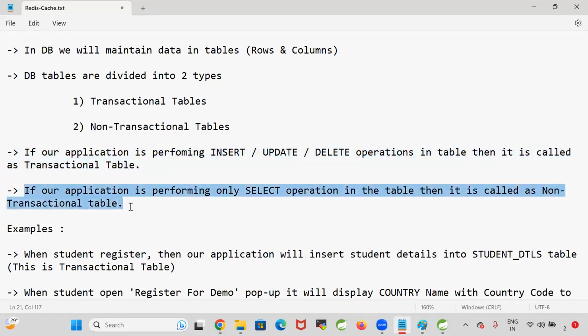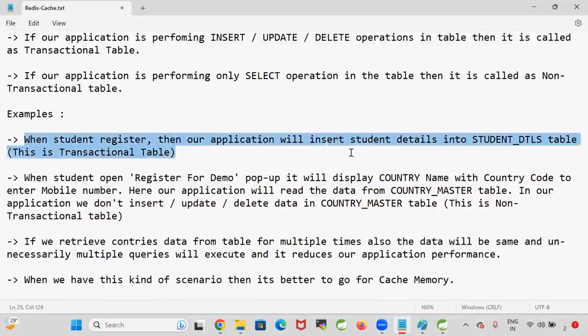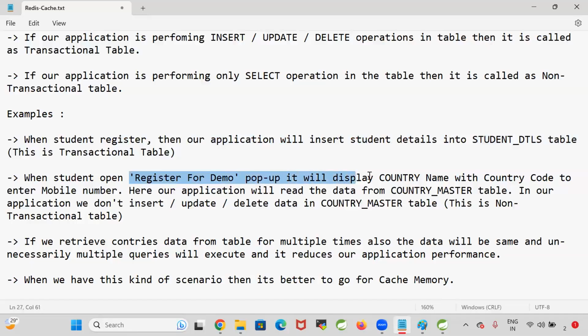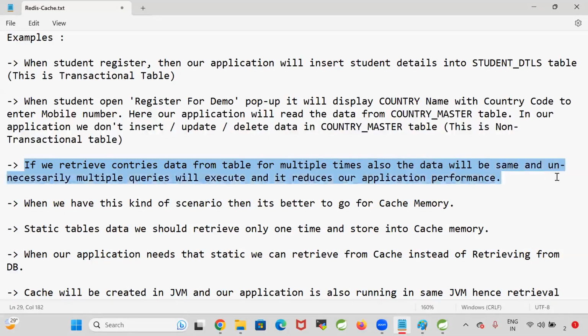Transactional table and non-transactional table. Examples are also given. When a student registers in our application, student details will be inserted into the student details table, user details table, which is transactional. When a student opens the register for a demo pop-up, it will display the country name with the country code and enter mobile number. Here, the country master table is available. In our country master table, we are not going to insert or update the data. It is just retrieving the data. If we retrieve countries data from the table multiple times, the data will be the same, and unnecessarily multiple queries will execute and it reduces our application performance.